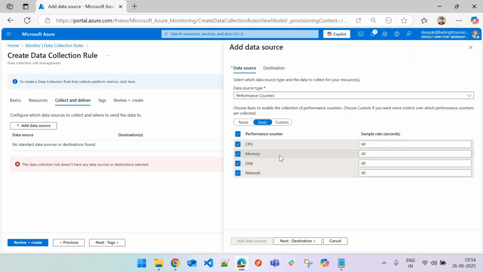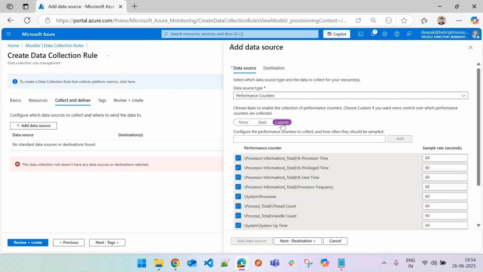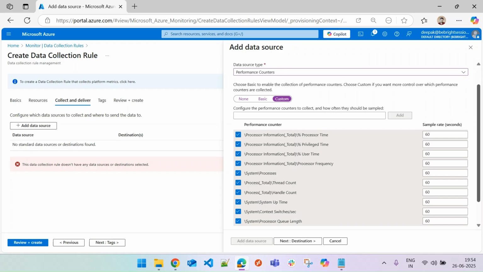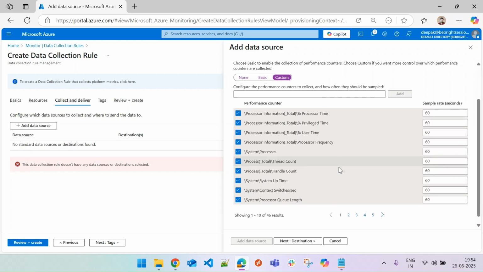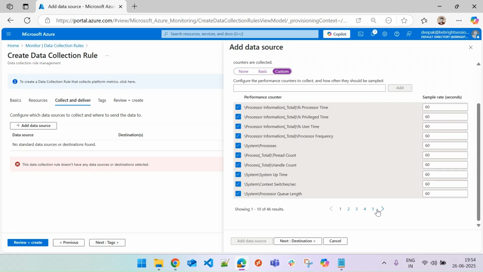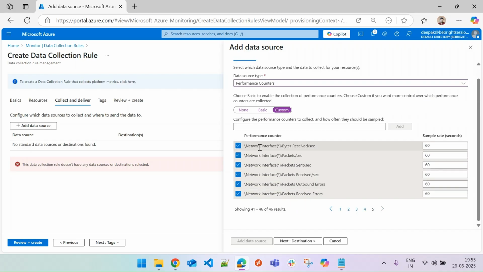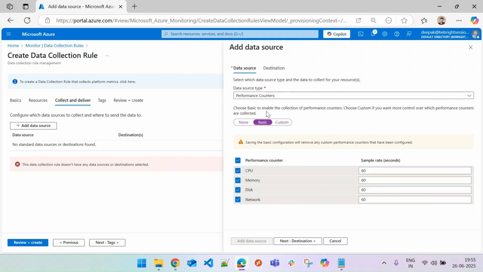Now, which performance counters is it making a group of? To understand that, you can click on custom, and you will find all the performance counters linked with those. You can see there are a number of pages here, and all those are linked with memory, logical disk, that means disk, and you can go on and on. These are network interface. When you click on basic, see, network covers all the network interfaces, disk, memory, CPU.